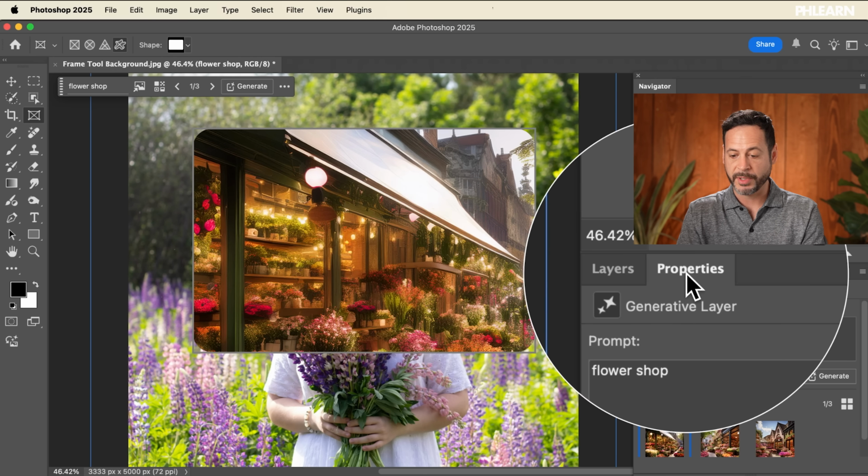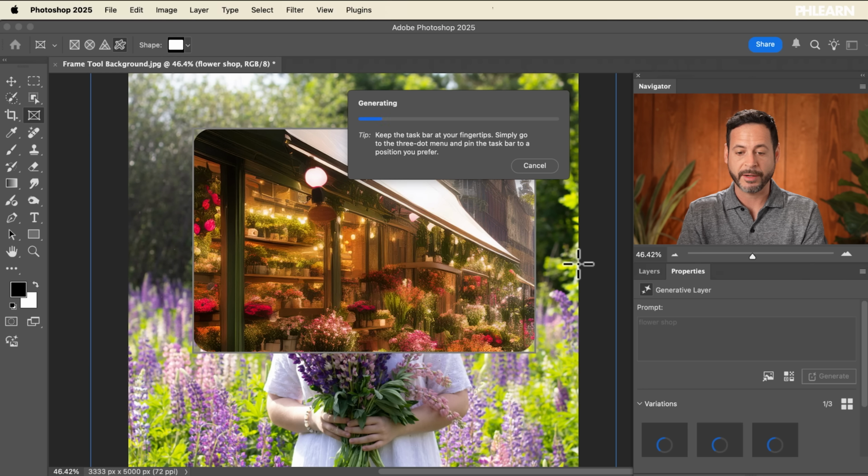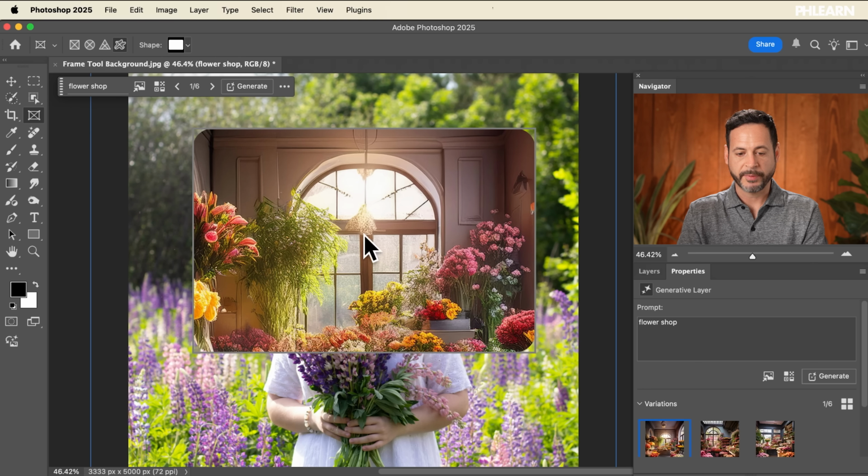I'm here in my properties window. So if you want to create more generations for your flower shop, all you have to do is click on generate right there. And you're going to be able to make as many generations as you want to. This is, again, just using Adobe's AI. There we go. And it's going to generate some more. That's kind of cool. I like that frame. I think it might look good.